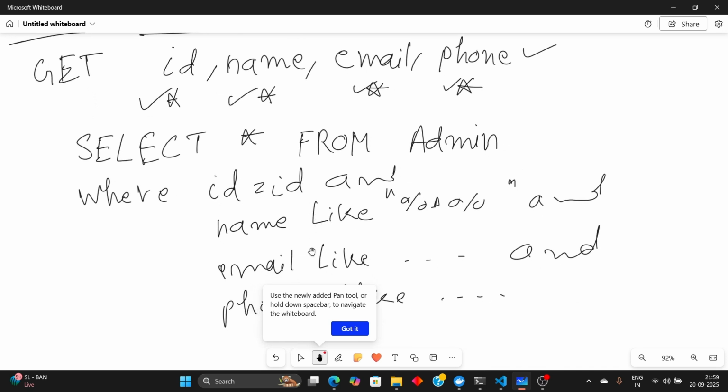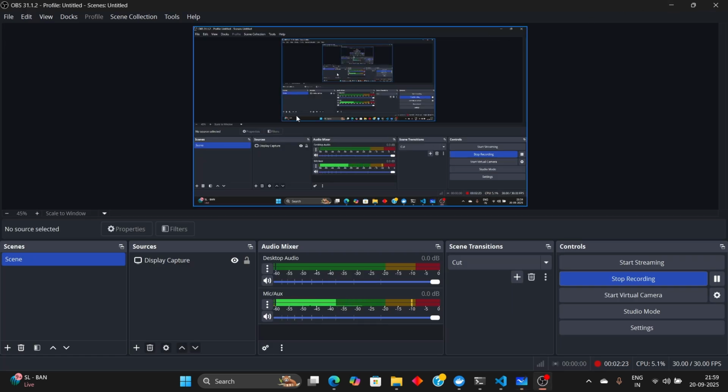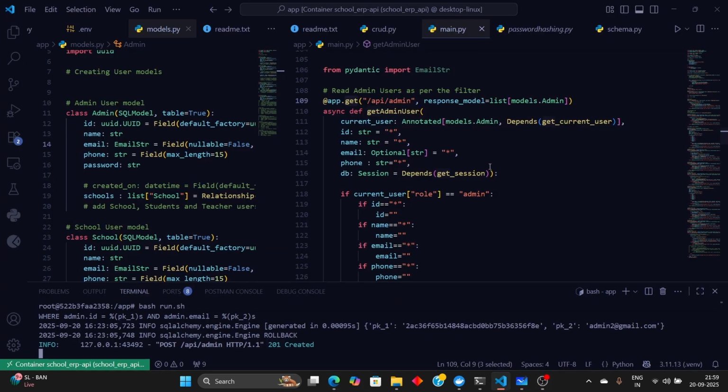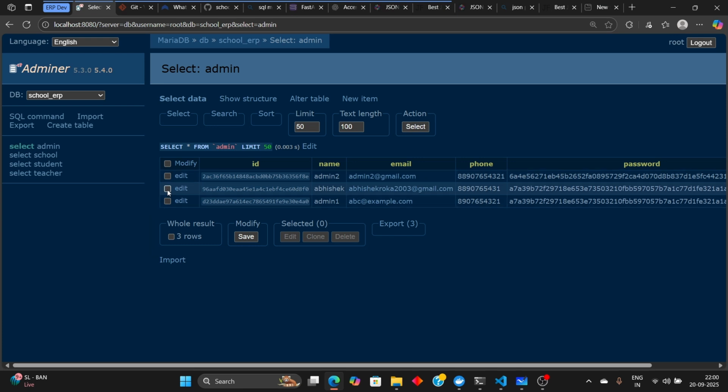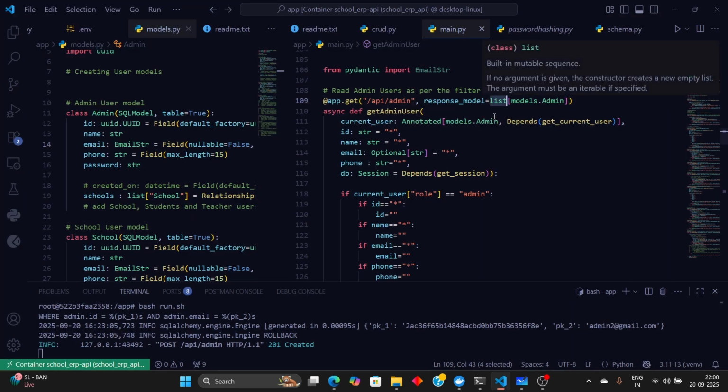So without wasting your time, let me discuss the logic. You can see in this code, we are going to first use the get request, and the response model will be an admin model, but this time as a list, because there can be multiple admins in the table. Let me show you the table. You can see I have multiple admins in my table, so I will return it as a Python list.